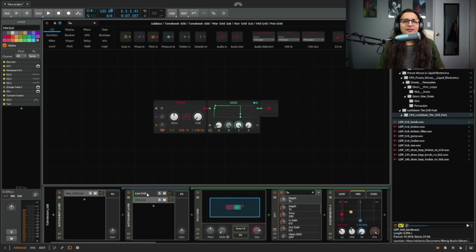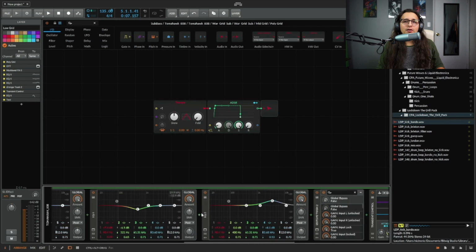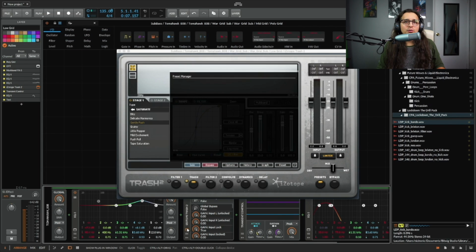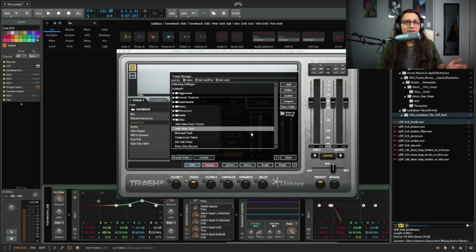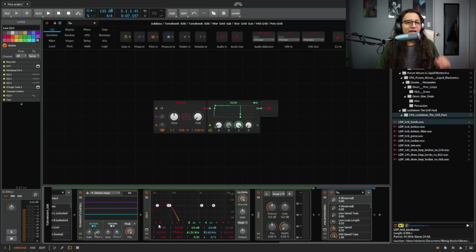But anyways, so for the low end, we got OTT, a multiband, and 3 EQs, and then for a little bit of fuzz, I used iZotope Trash. There's a preset I use inside of here called Add Some Tone. That's the only thing I really do with that, and transient control. And at the very end, all the low end is right here at 30 hertz to 86 hertz.